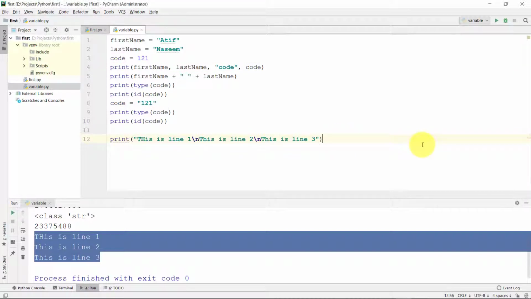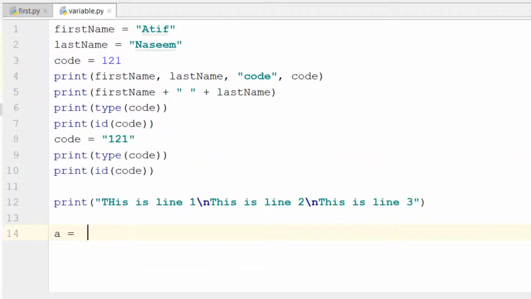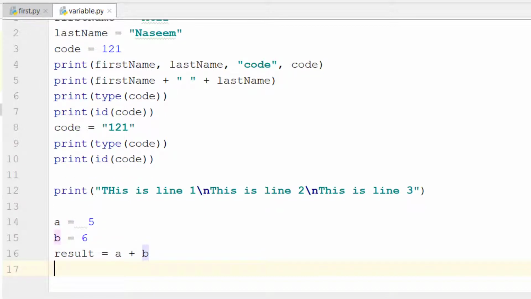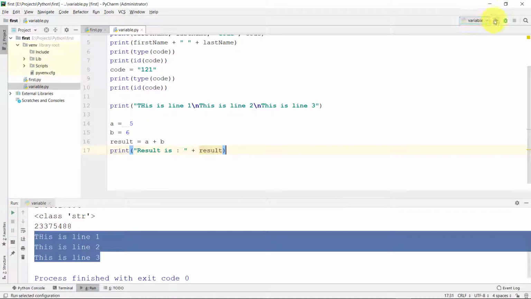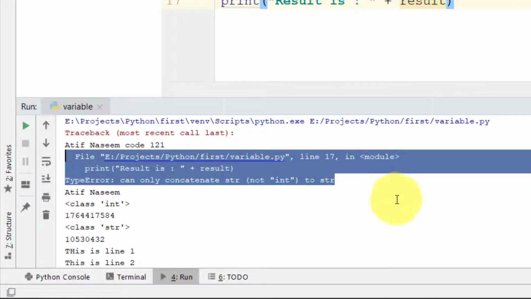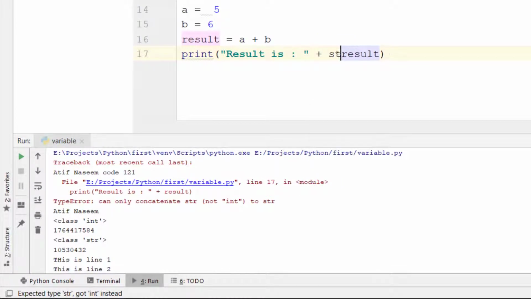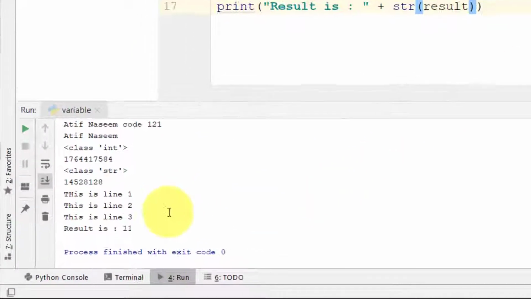Let's add some values. First assign a variable a and a value 5, second variable b and a value 6, and let's create another variable result, the sum of a and b, and then show the result. Result is, and I'm not converting this result into a string, so let's check what happened. And here we have an error in line 17, integer. So convert this integer value to a string, and here is the result.